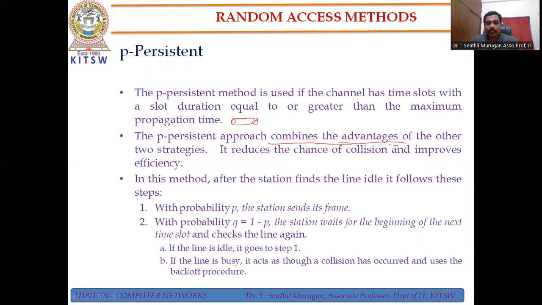So here is how it is working. The station sends its frame with probability P, which means it will start the transmission, and with probability Q equal to 1 minus P, the station waits for the beginning of the next time slot and checks the line again. Time slots are also used here, and if the line is free, then it will transmit. If the line is busy, you have to wait a random amount of time. In case this happens, the backoff procedure will work.